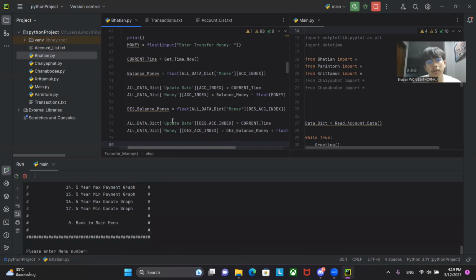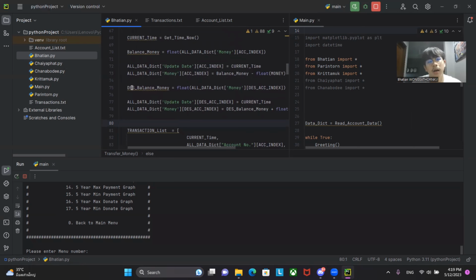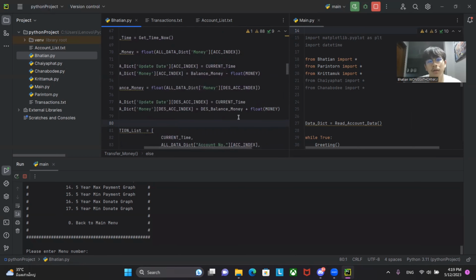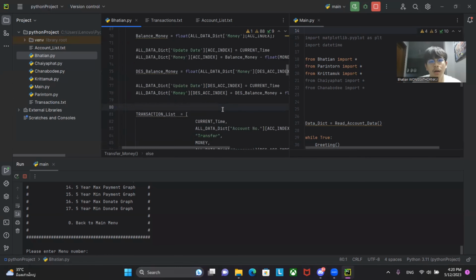So the next one is balance money, but the difference is this is our destination account. The destination account needs to add the money because it's the destination that receives the money here. So it will plus the float money. Float money is the money we input here.